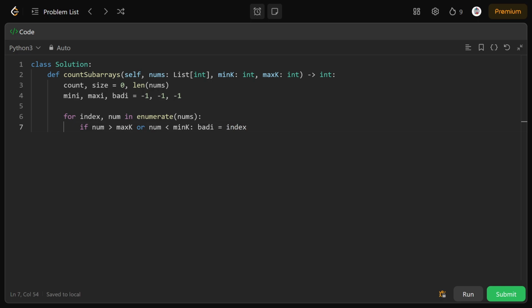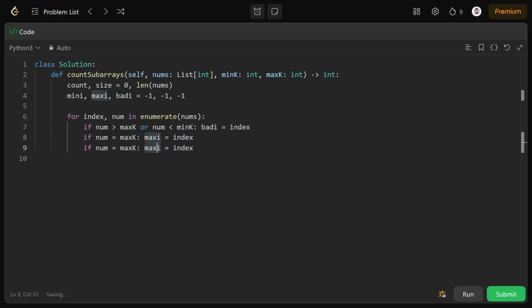Current index. Suppose if this element was equal to max k, what I can say, okay, this can be my local maximum. So I'll say, okay, it will be our max index. For now, store its index. Same for now, it can be my minimum as well. If the number is minimum, I'll say, okay, minimum index will be this index. If this number is our minimum number, minimum k, if it is equal to minimum k.